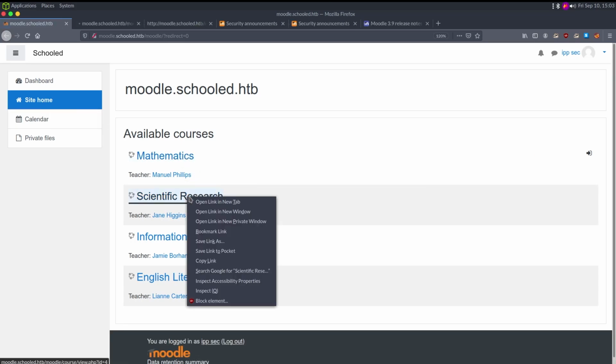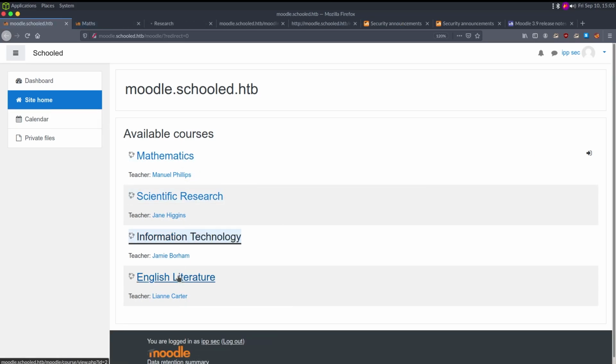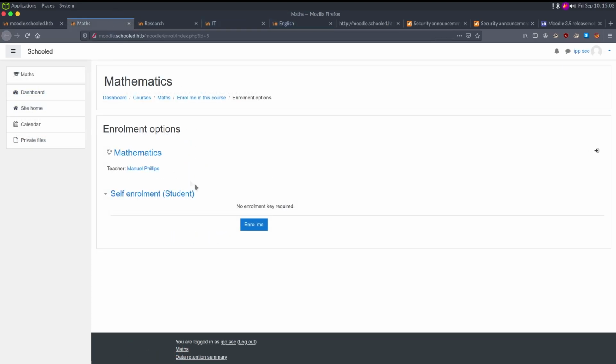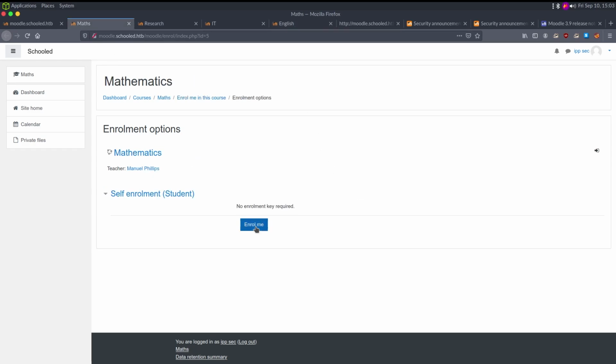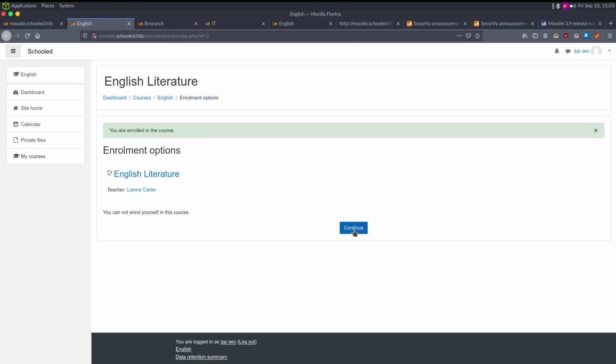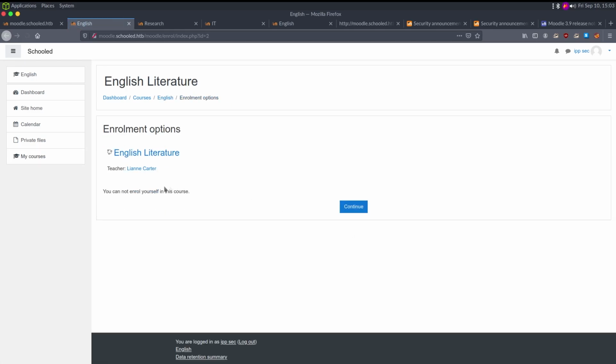So we got 4 courses. Let's check out these, to see if this gives us any different information now that we're logged in. We can't enroll in scientific research, IT, or English. But we can enroll in this math one. So I'm going to enroll in math, and let's take a look at anything here. The teacher is Leanne Carter.